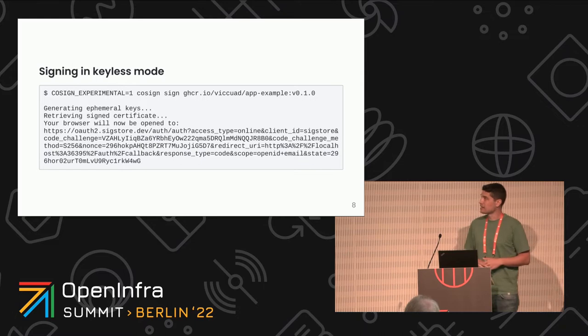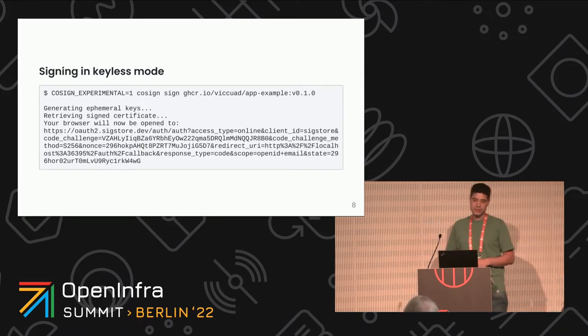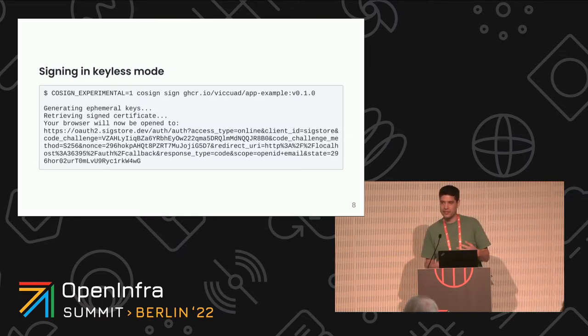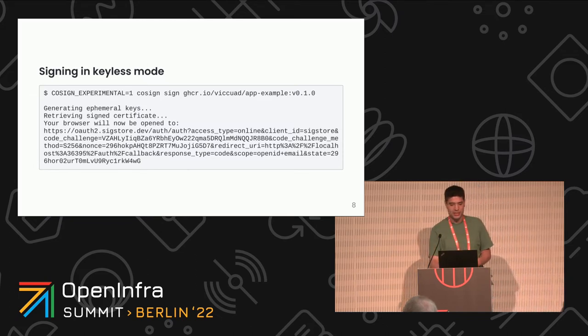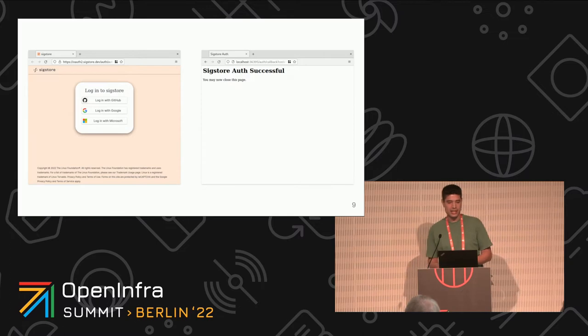So let's see an example. This is how you would sign using your terminal. You type cosign sign and then the image. And as you can see here, it starts generating the ephemeral keys. And then your browser will be opened, so it requires some human interaction. You will see something like this. You need to log in with one of these OIDC providers. In this case, we chose GitHub.